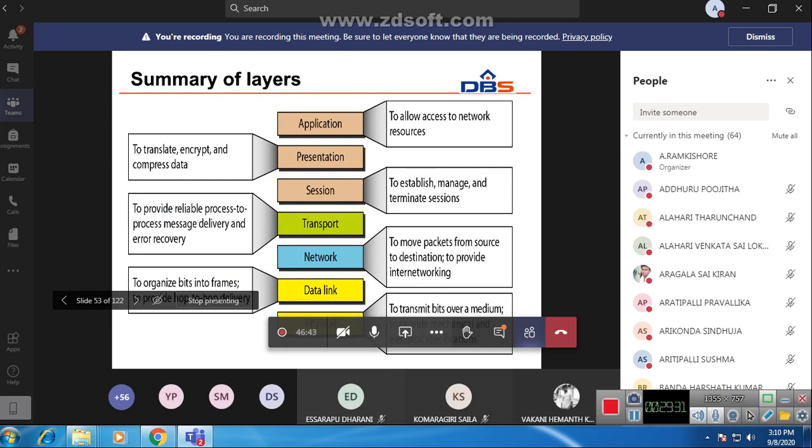So the application layer is to allow access to network resources, and the presentation layer is to translate, encrypt and compress the data, and the session layer establishes, manages and terminates the sessions, and the transport layer is to provide reliable process to process message delivery and error recovery, and the network layer moves the packets from source to destination to provide inter networking, and the data link layer organizes bits into frames to provide HOP to HOP delivery, and the physical layer transmits bits over a medium to provide mechanical and electrical specifications from sender to receiver and receiver to sender. So this is about the OSI model topic.